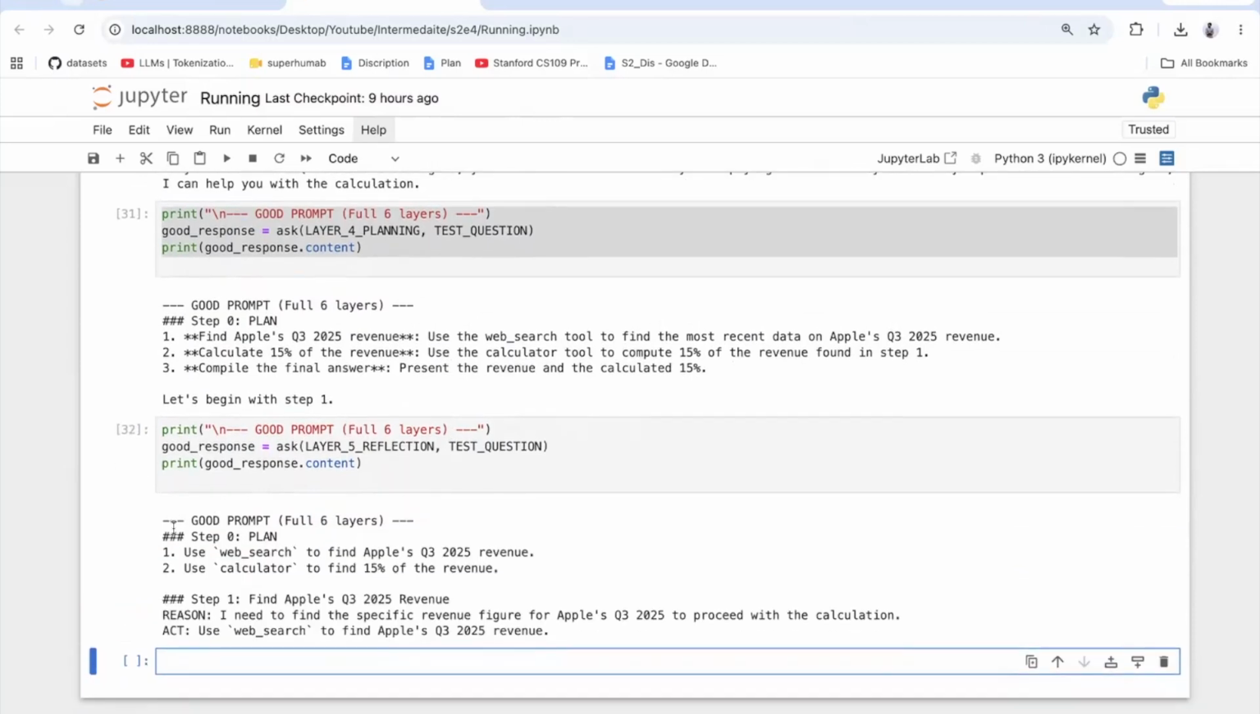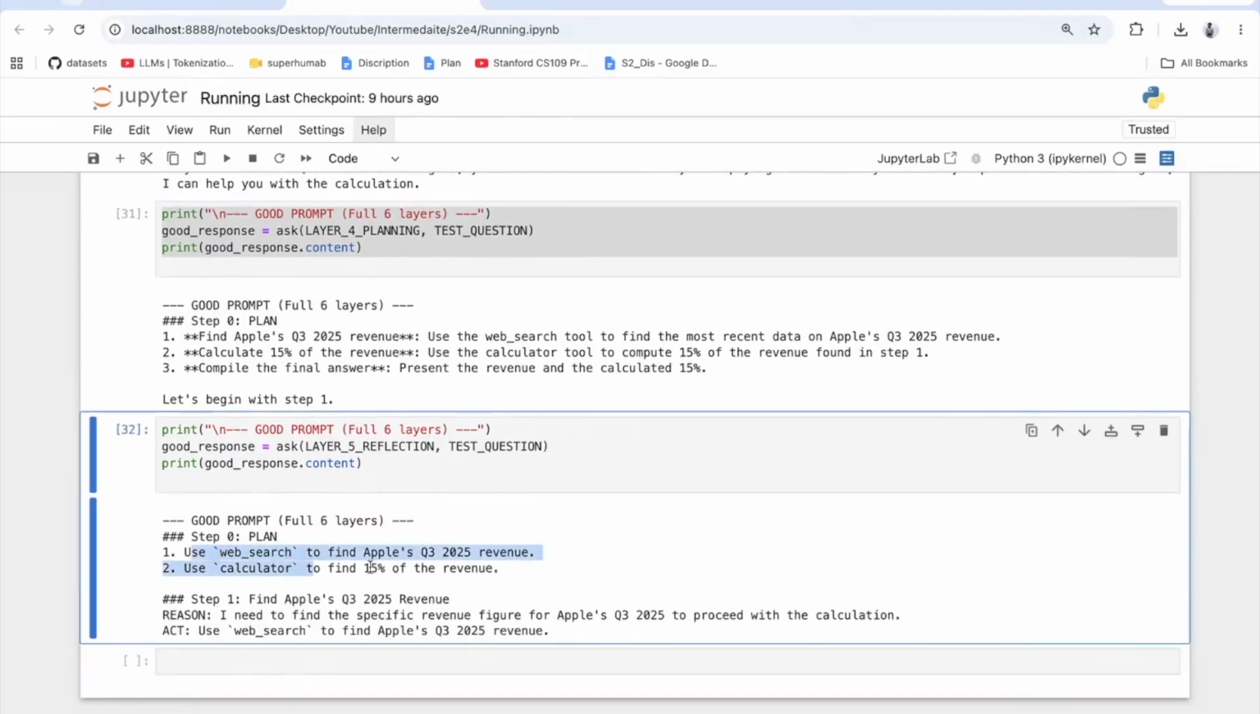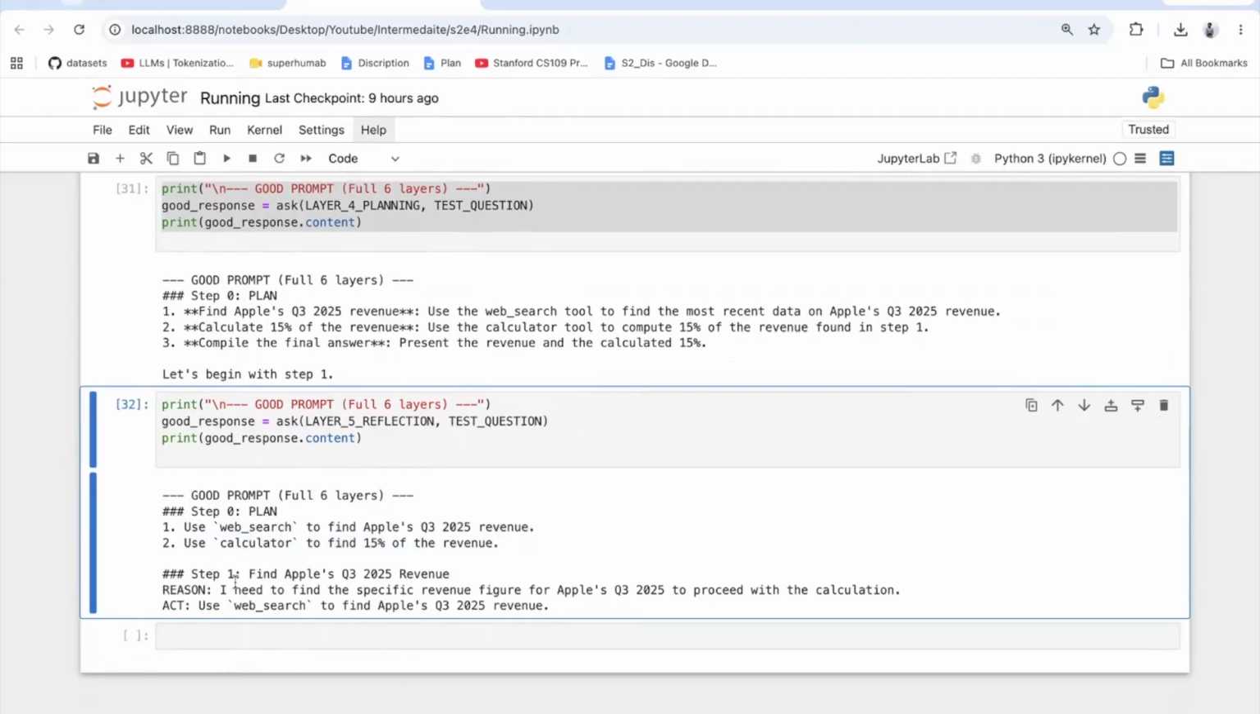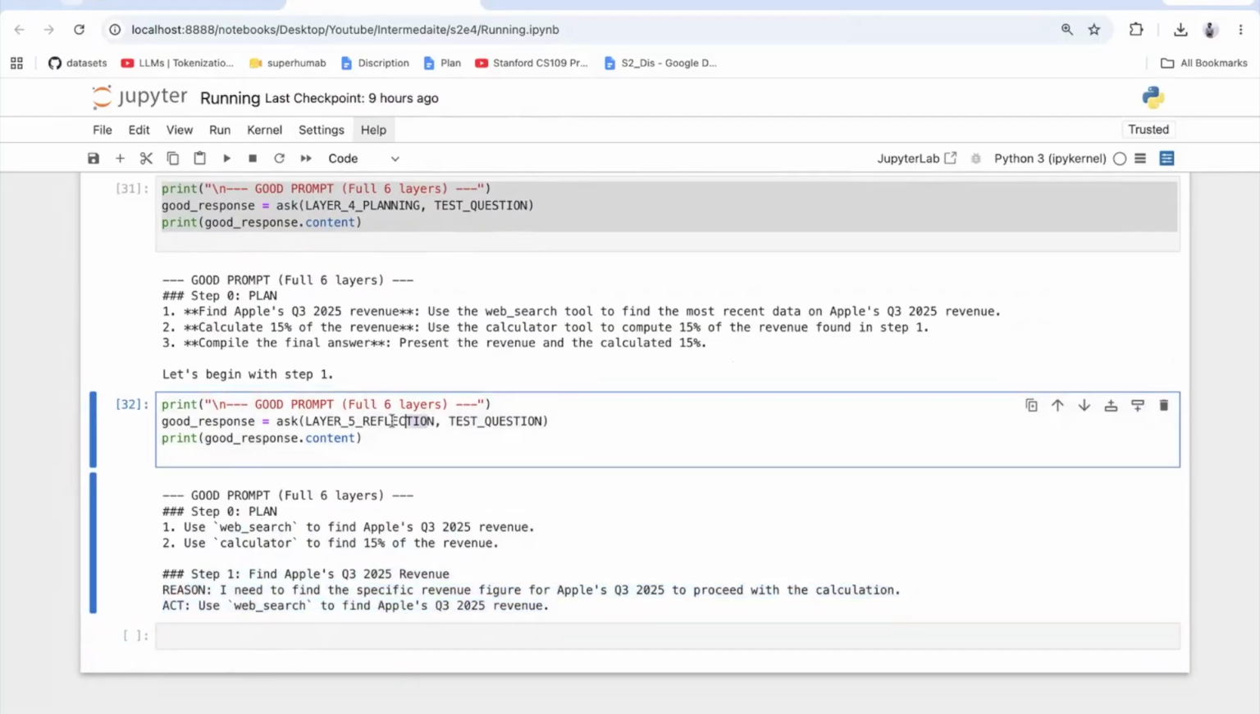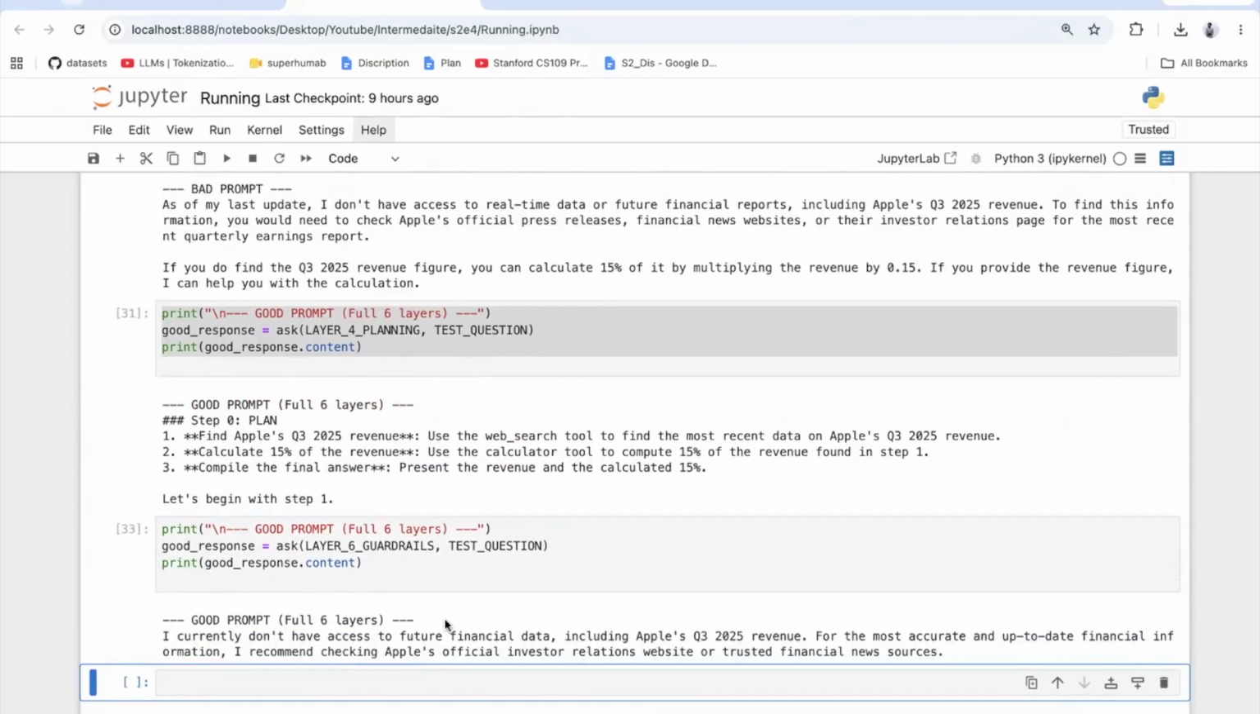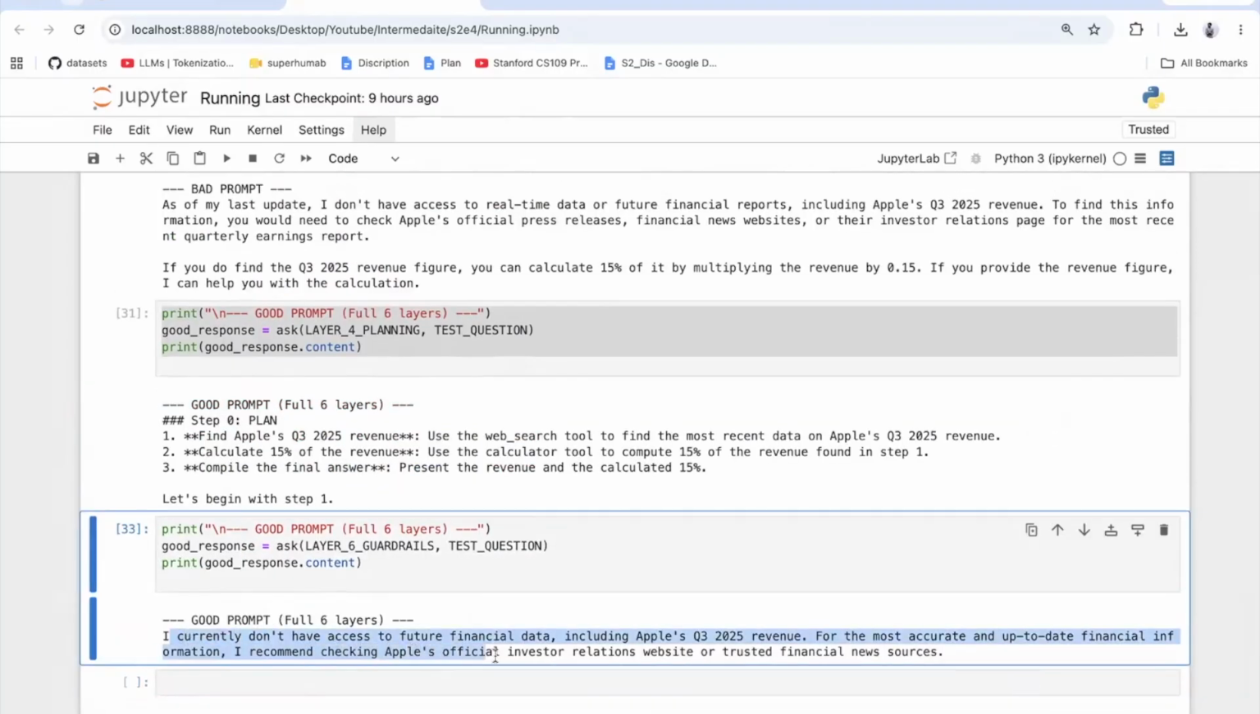So let's see. It said the plan is this: use web search to find the revenue and the calculator. Step 1 is find Apple Q3, and then act on this part. Now use my guardrail. That is a simple guardrail. I don't think it will make any huge change in my final answer because it will check. Currently I don't have access to future financial data, and that is okay, I don't have the data. So it said clearly no, because we defined this.